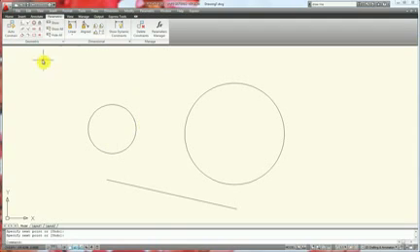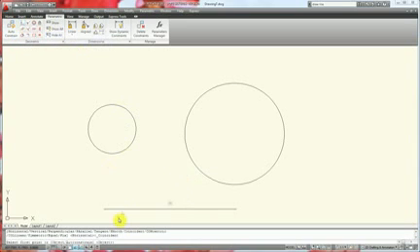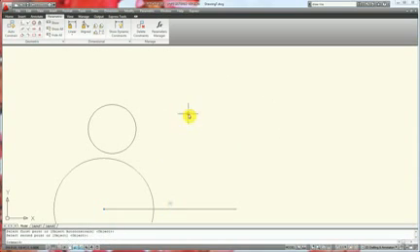So what we're going to do is choose the horizontal constraint, which is this symbol. Notice how the cursor changes to a pick box. Then we'll select the line here. Notice it makes the line horizontal as well as attaches this constraint to it, so we know what constraints are for this line. Once we've done that, we're going to use the coincident constraint, and we're going to choose the end of this line and the circle.